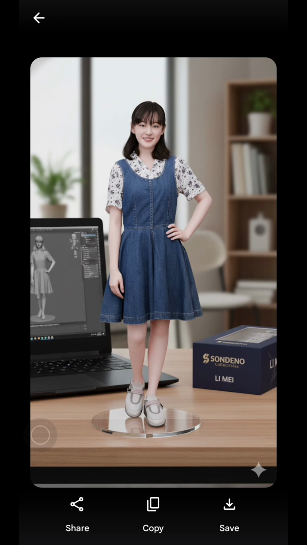Just look at the result. It looks so amazing. It really feels like a premium collectible figure on a designer's desk like this. And okay, that's it. You have just created a trending AI photo using Gemini.